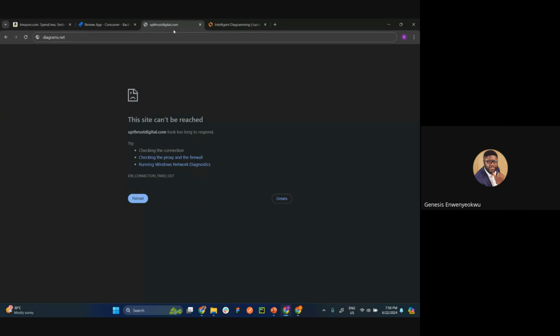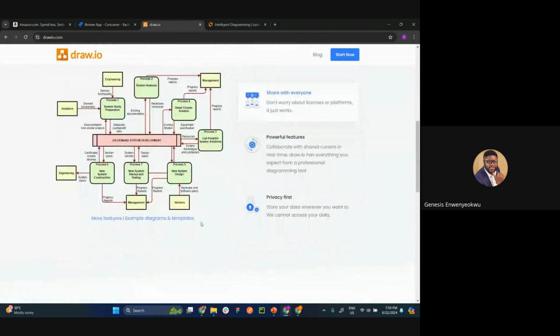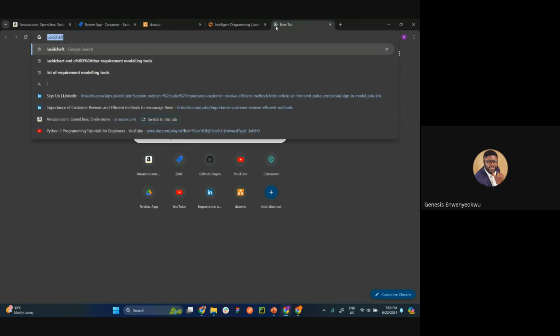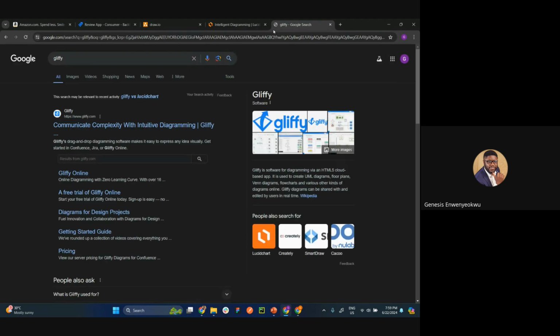You also have diagrams.net, which you can use straight up to start drawing your models. We also have Gliffy, which you can start using.